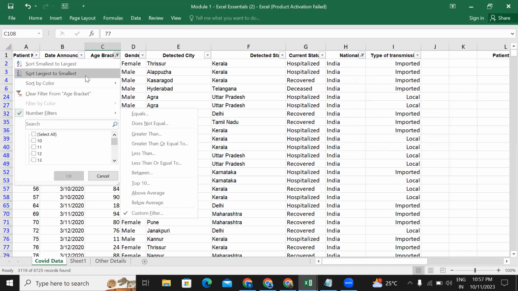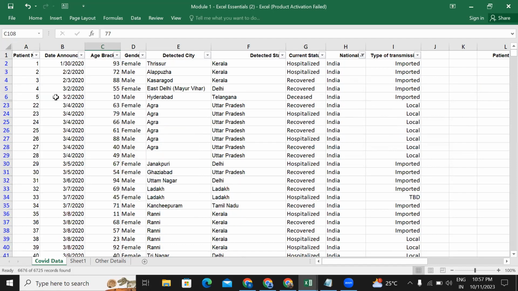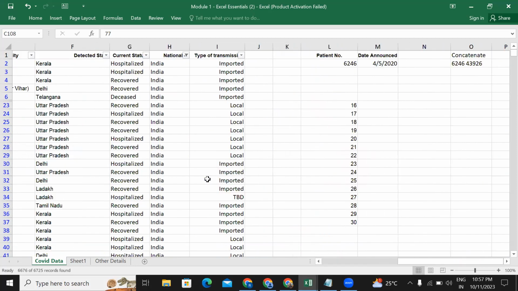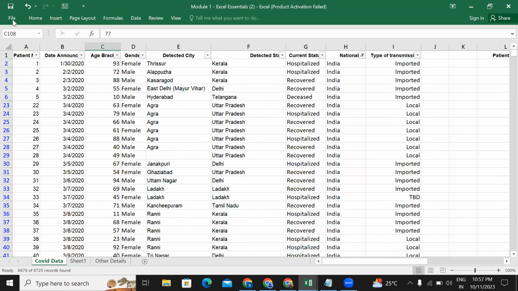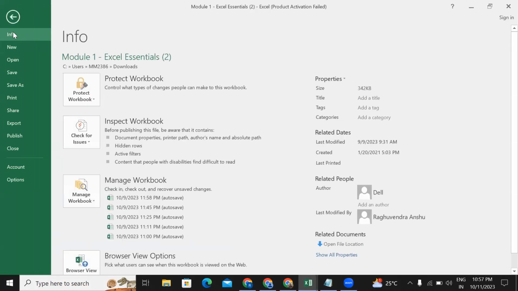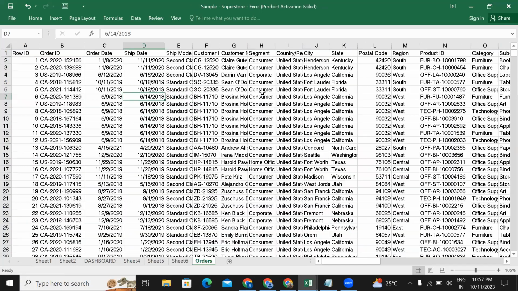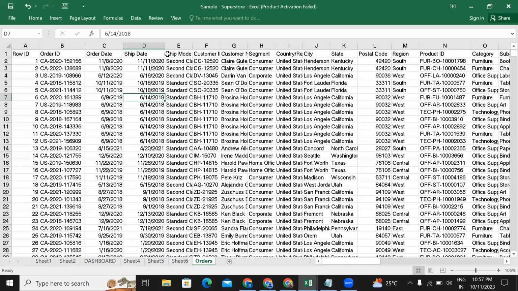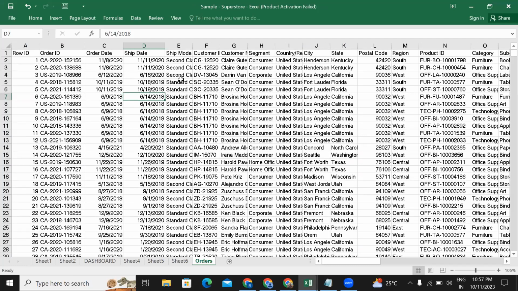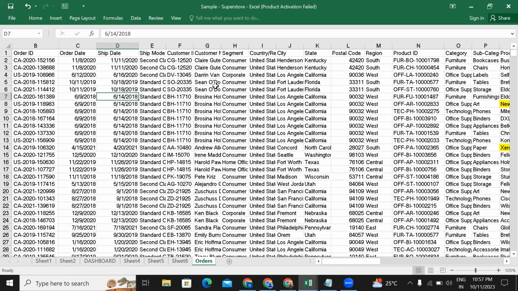So today we are going to start a new topic that is also a very important topic in Excel. You will get lots of questions from that. That is called VLOOKUP. Okay. So let me open a data source, that is the sample superstore data. Okay.